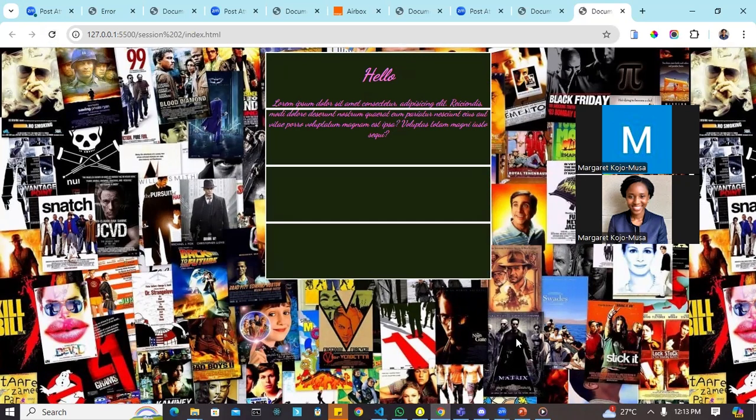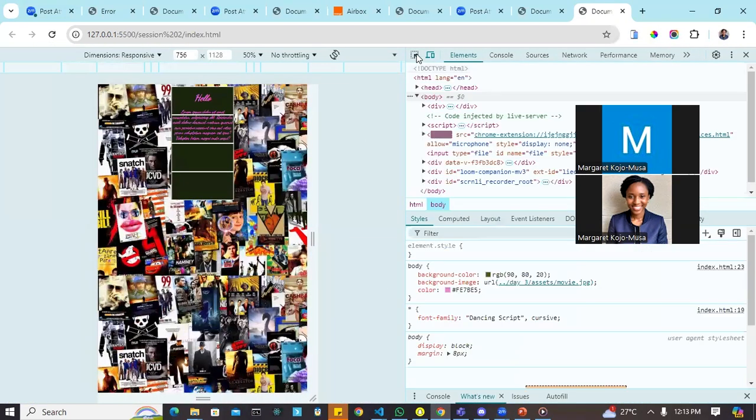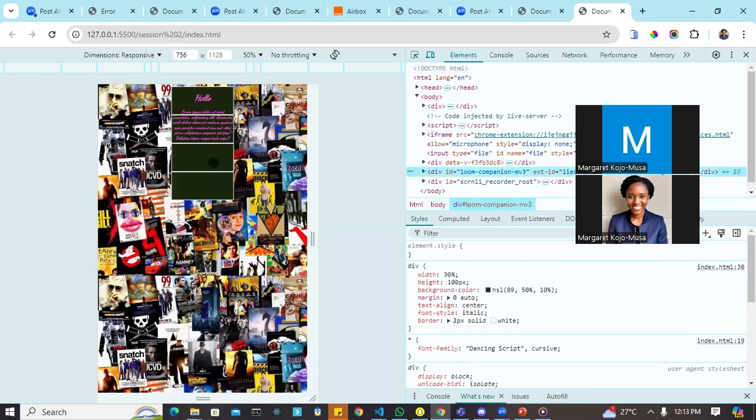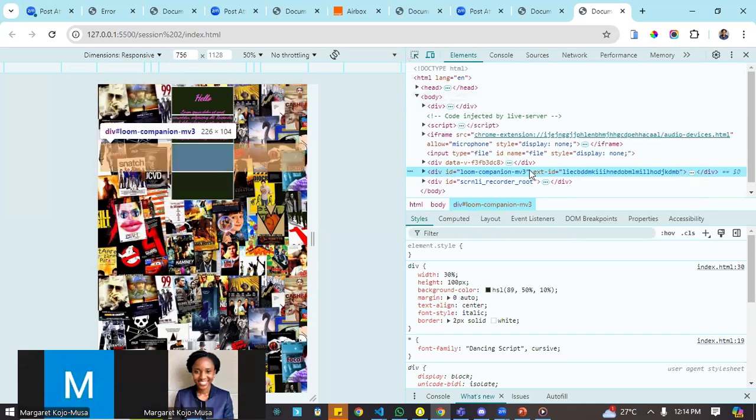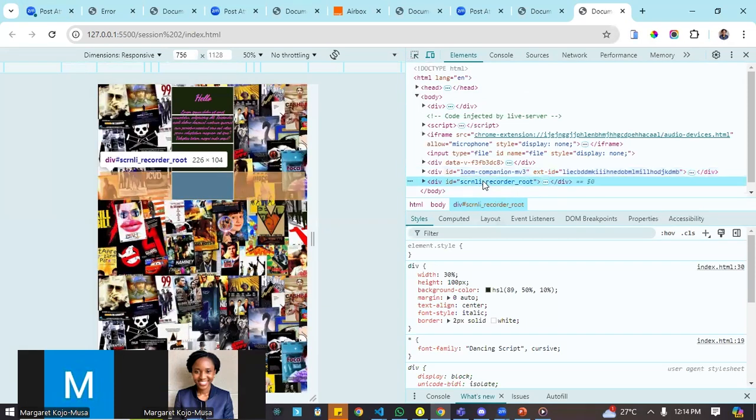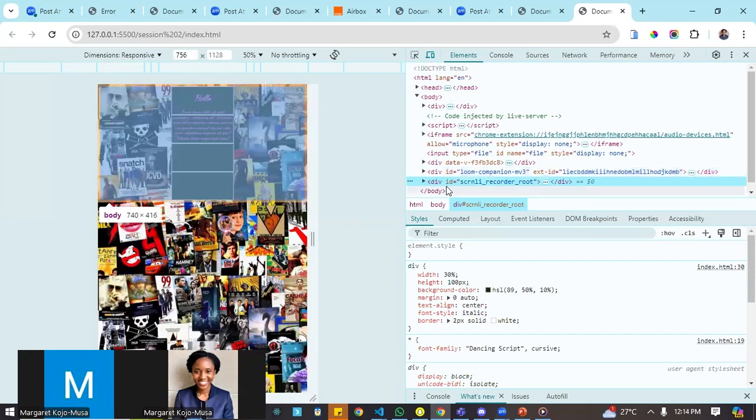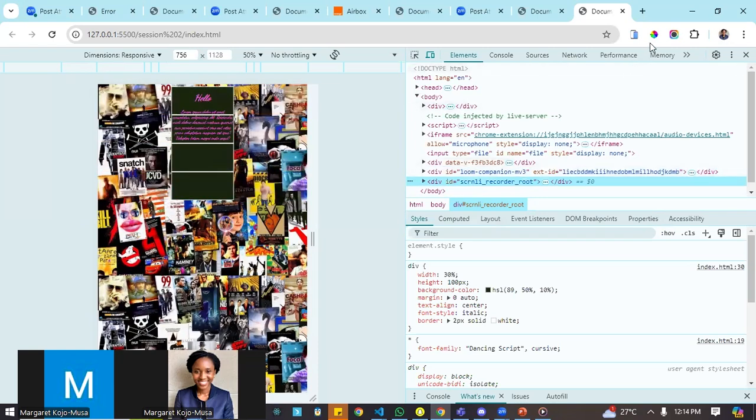For some reason we're seeing all of this. Let me inspect. So this is the purpose of the Chrome developer tool. I'm seeing Room Companion, recording. Okay. So I have some extensions here that are disturbing us.